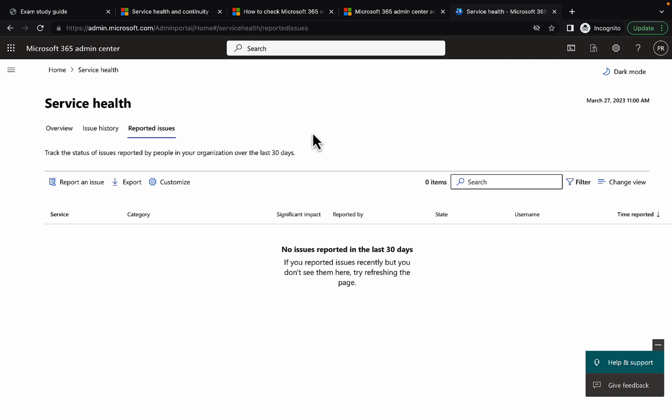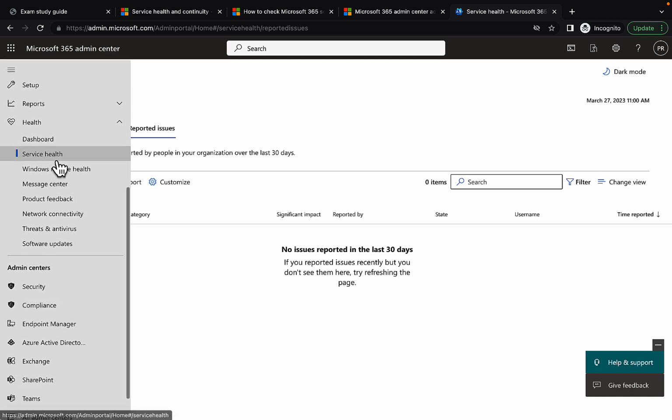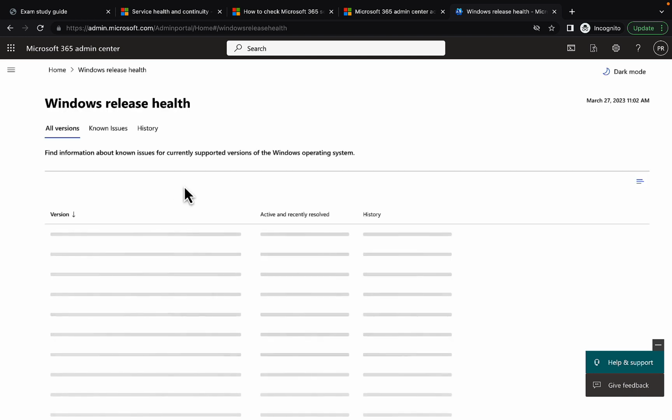And then we can see in the reported issues, any issues that we have reported. As we saw just a few moments ago, we can report issues. And any that you have, you would be able to see and track them here. But we haven't reported any in the last 30 days, so we're not seeing anything in there at the moment. So that is a quick view at the service health. Let's scroll down further in our health area of the Microsoft 365 Admin Center, and let's take a look at Windows release health.